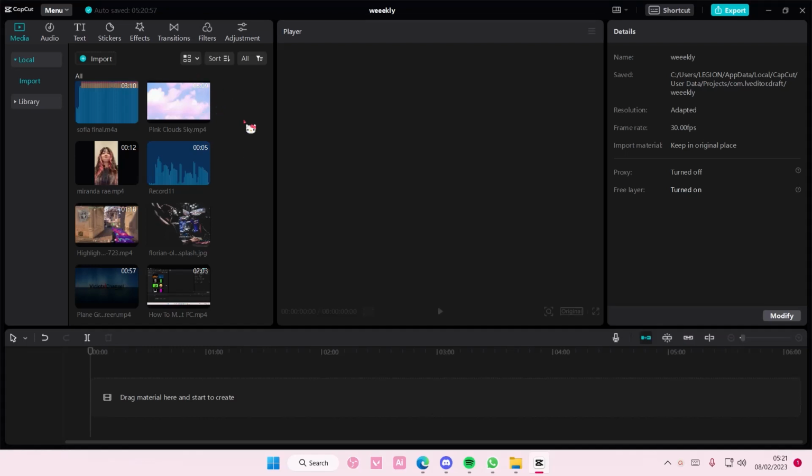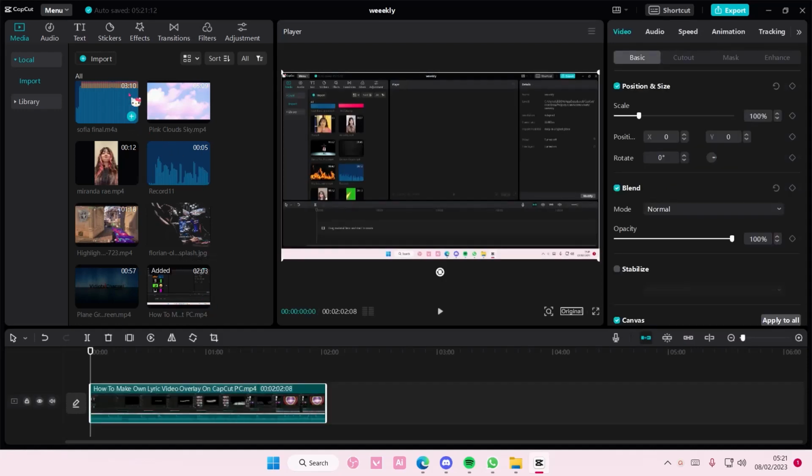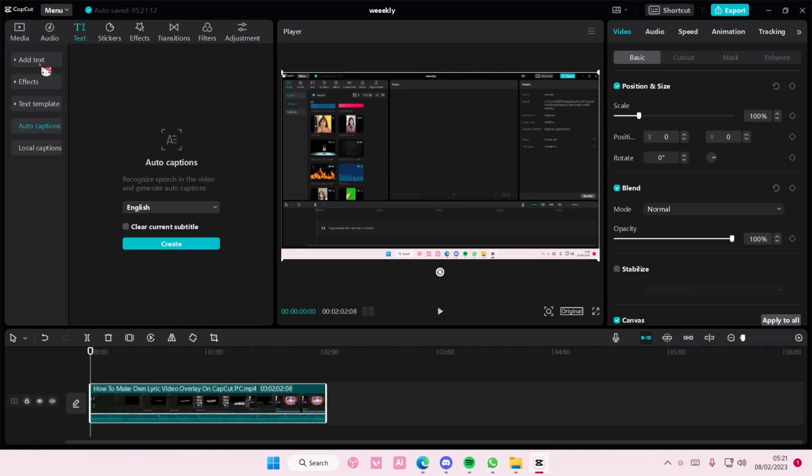In this video I'll be showing you guys how you can add subtitles to your videos using auto captions on CapCut PC. Select your video and add it to your track, or if you haven't done that, just import and select the video file. Go to text, and if you're up here, just go to auto captions.